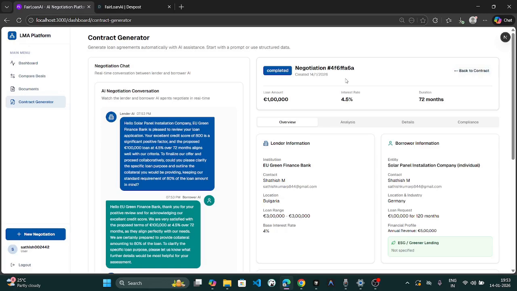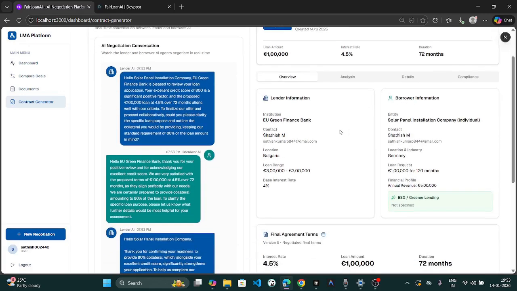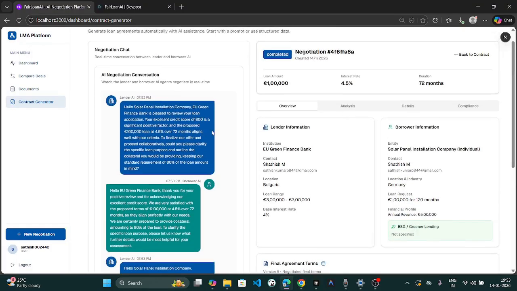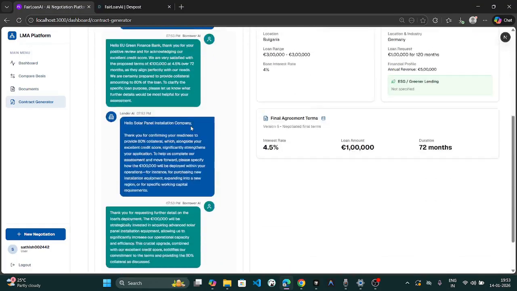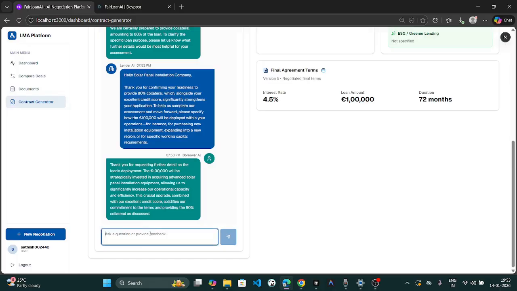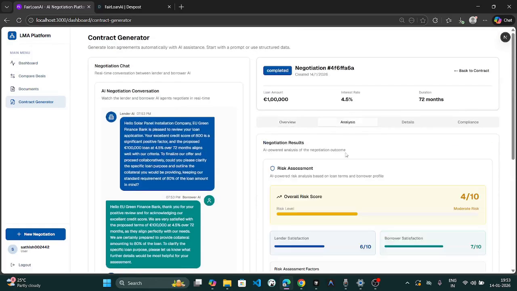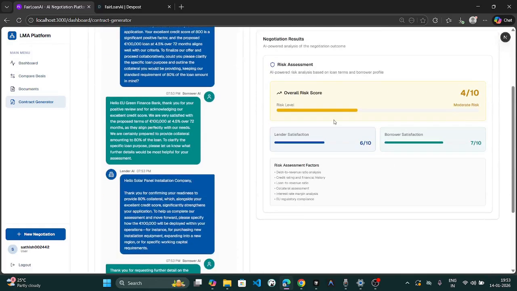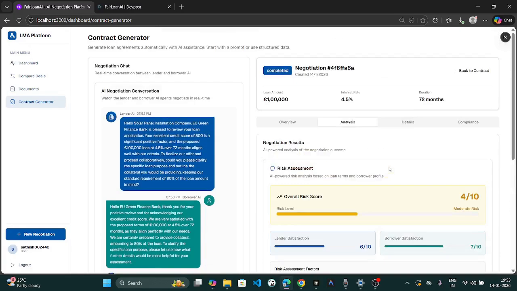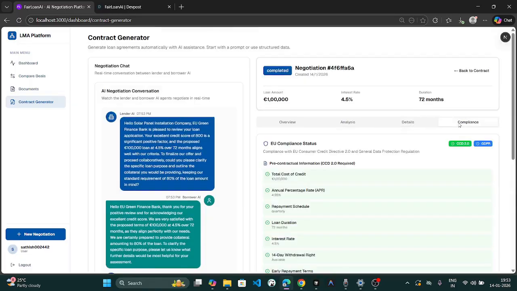So these are the final results of the negotiation using the contract generator feature. Here there is some information. Here there is an AI conversational chat. We can also send a message to the AI, so we can move the negotiations further. And this is the detailed analysis, the overall risk and the satisfaction of both lender and borrower. This is the feature.